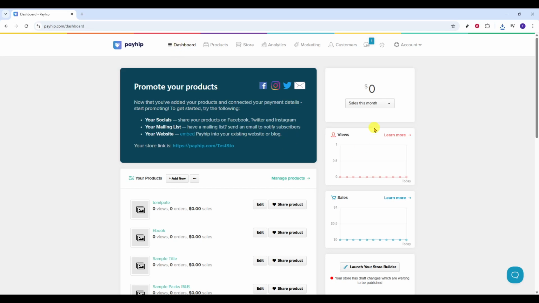Hello, today we will guide you through how to add shipping regions on Payhip store. In this walkthrough, we'll set up a shipping zone so you can control where you ship physical products and how you group destinations for pricing.